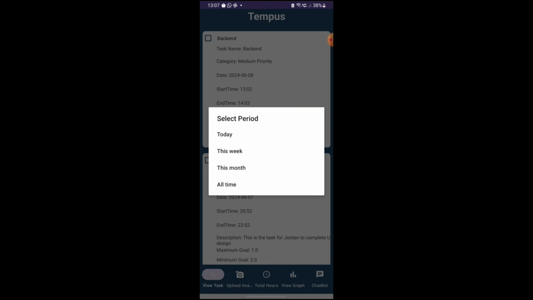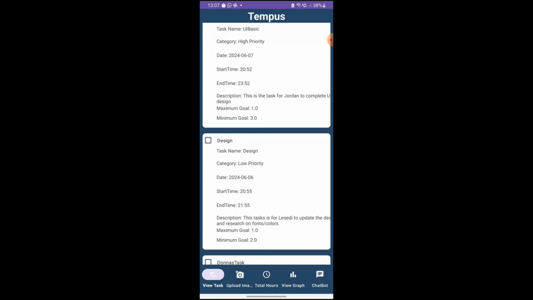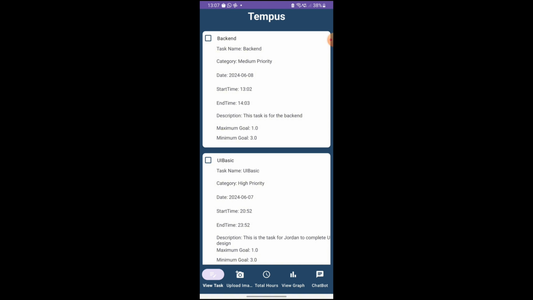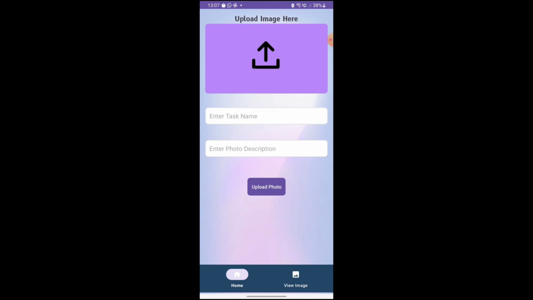And yeah, basically you can just come back, and that's basically the whole feature side for the total hours and the view task by selected period. And the last thing that we had to do for POE Part 2 was to upload the image. So right now I'm going to go to the upload image section.